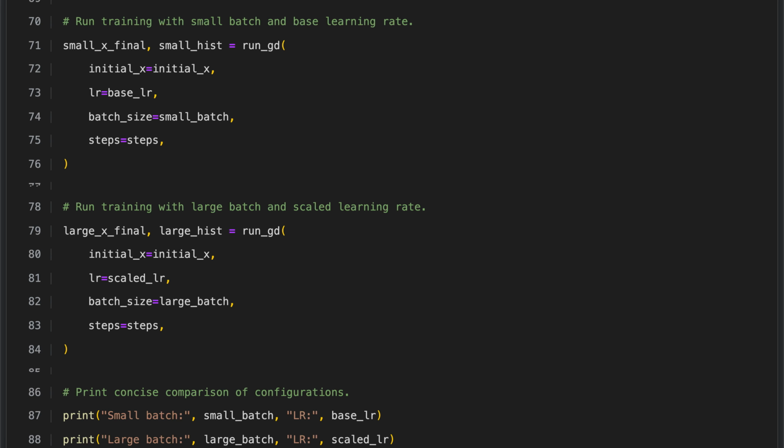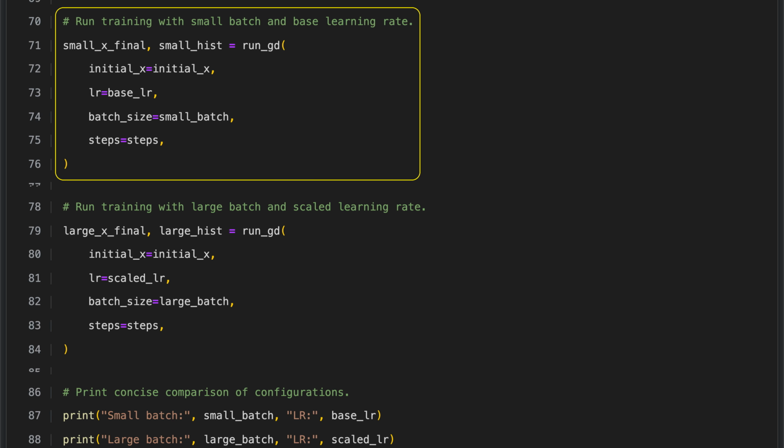We run gradient descent starting from an initial value of x equal to 0, using the base learning rate and a small batch size of 4 for 20 update steps. The procedure returns the final value of x after these steps and a record of how the loss changes over time. We store these results so we can examine how using a small batch size with the base learning rate influences how well and how quickly gradient descent converges.